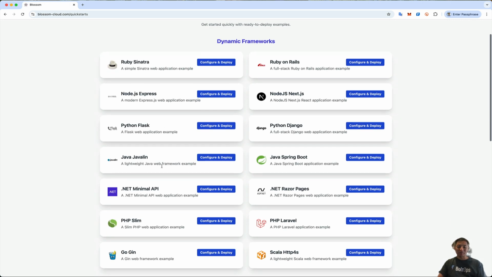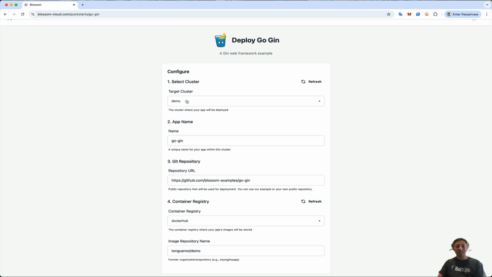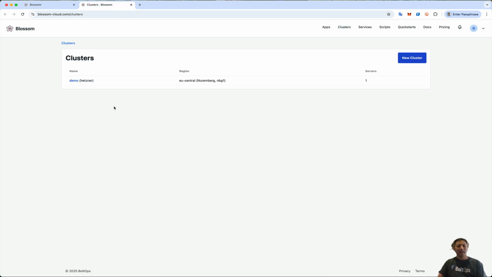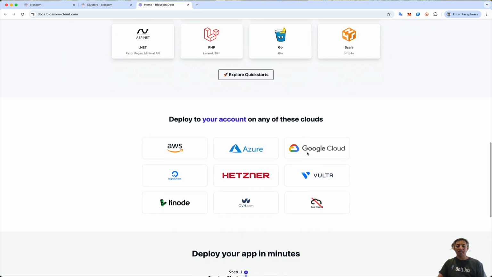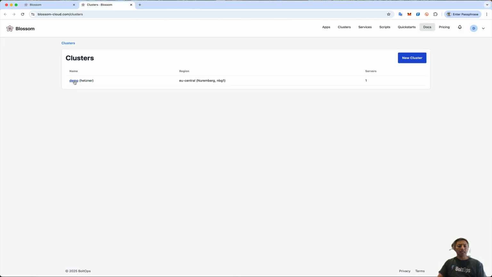Under here, somewhere here's GoGen, configure and deploy. So to deploy, we need a cluster, and you can already see I created a cluster here, the demo cluster. So let me show you where that is. And here's the demo cluster. It's running Hetzner. So I should point out that I'm running on Hetzner, but you could use any cloud provider that you want. Pretty much all the major cloud providers are supported. And you can also use your own data center if you want to. So that is the demo cluster right there.